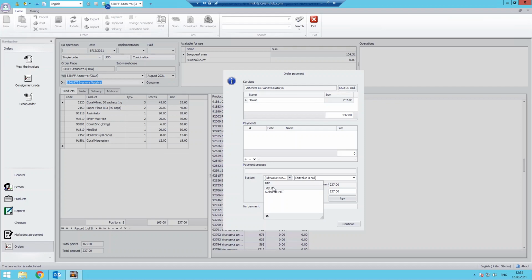In Coral Club in United States and Canada, we use two payment systems, which are PayPal and Authorize. In this particular case, I used PayPal, so I choose PayPal. Here I just choose PayPal again, and here we just confirm the amount of the order, and since the client already paid, we just click pay.